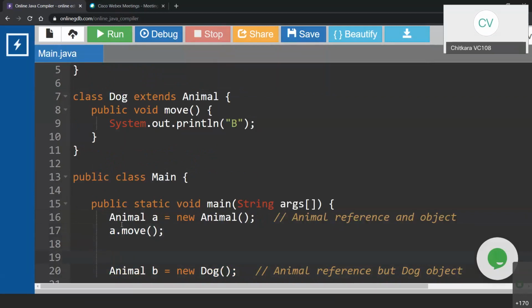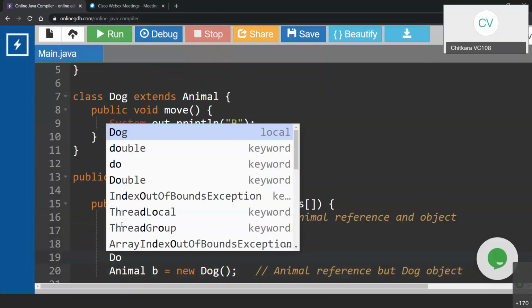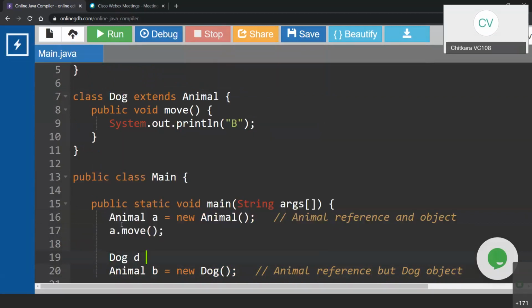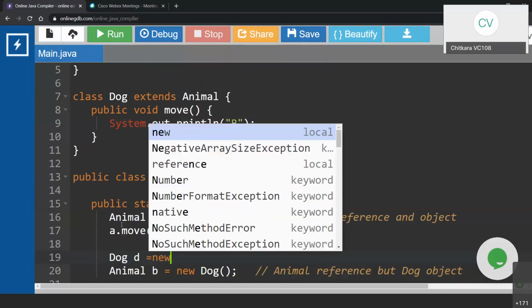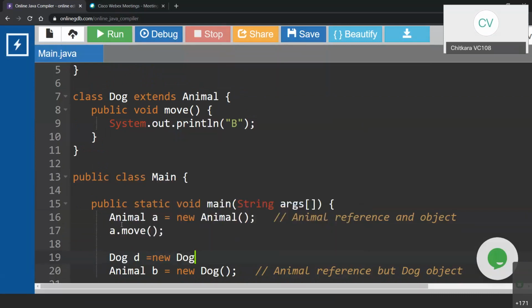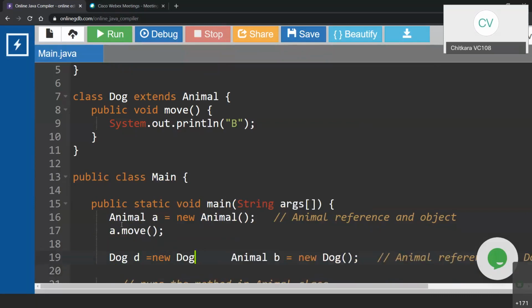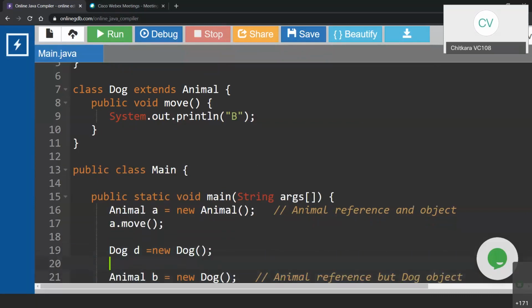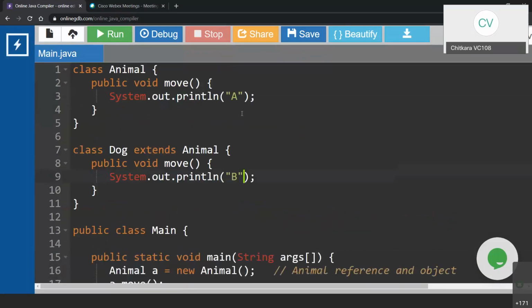Next, create an object of a derived class, and then say d.move. Since you have created an object of a derived class, it will make a call to the move of the derived class, so it should display B. It should display B because this method is overriding this method. Clear?